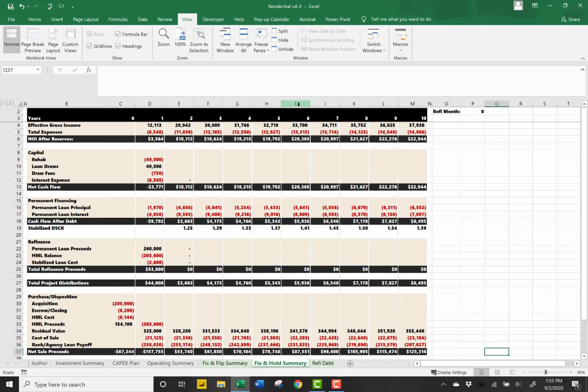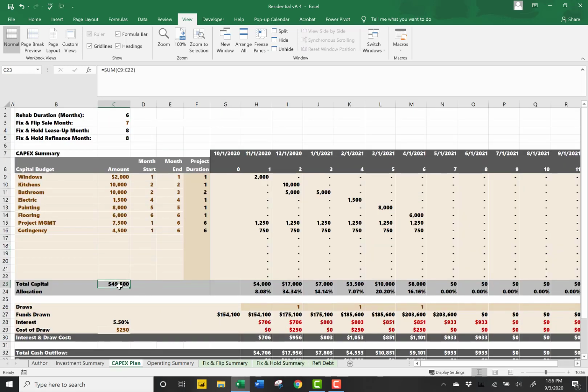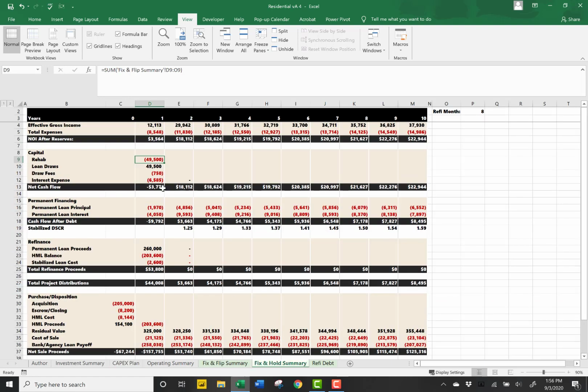The fix and hold scenario is an annual pro forma. So we have the effective gross income. You can see how it's not fully stabilized in year 1. It jumps from 12 then to up to almost 30 grand in year 2. You can see that same thing happens with operating expenses. You can see the rehab, the total rehab was $49,500. We can just verify that quick. $49,500 in total capital. That checks out. It was reimbursed by the lender, the draw fees, the interest expense, and then the permanent financing will start up.